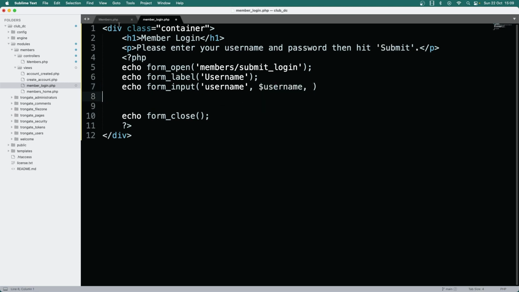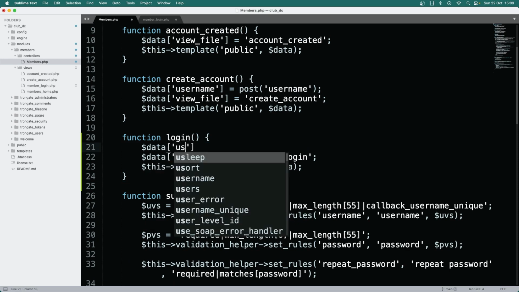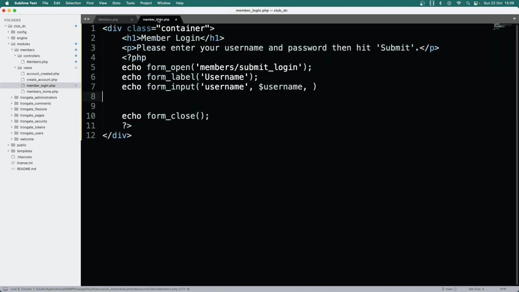Now, super quick, let's jump over to members, and here we'll say data username is post username. Simple as that, okay? So that means that our form field is going to have the value that was posted, and if they don't have anything posted even, it'll just be empty, okay?